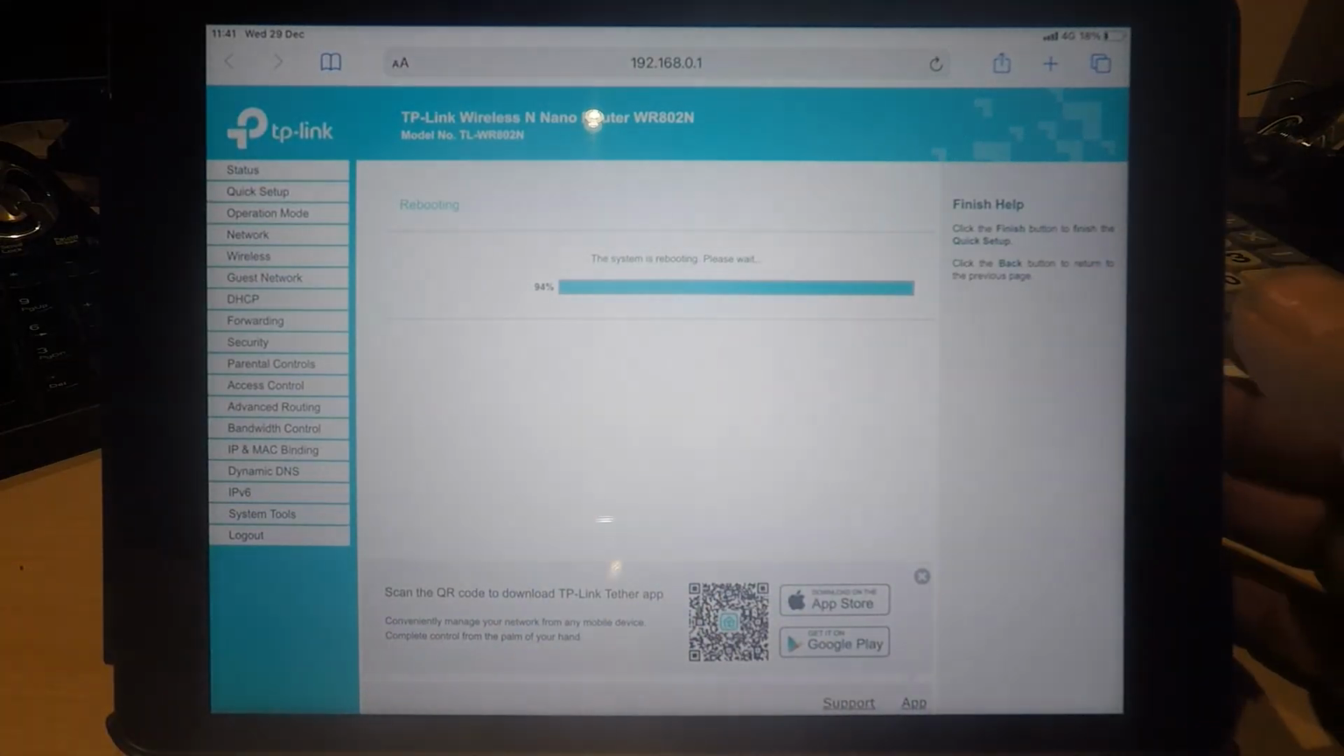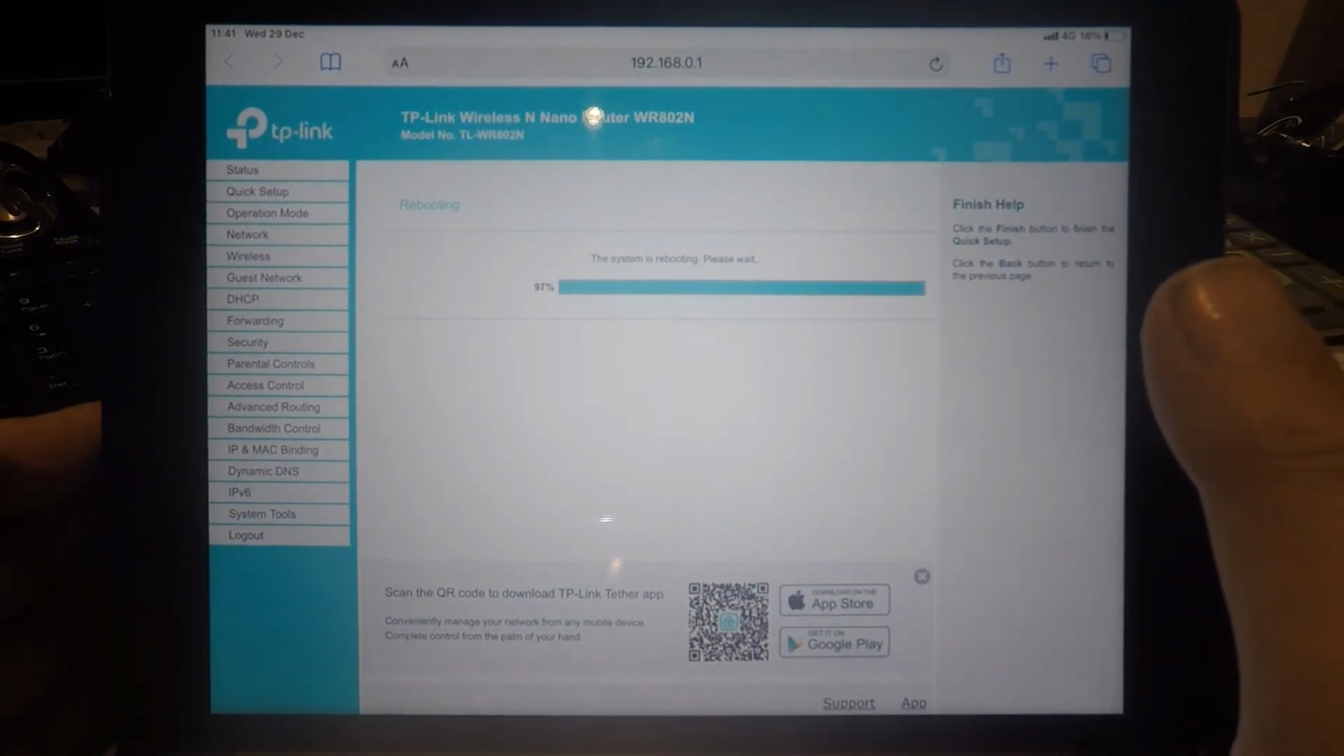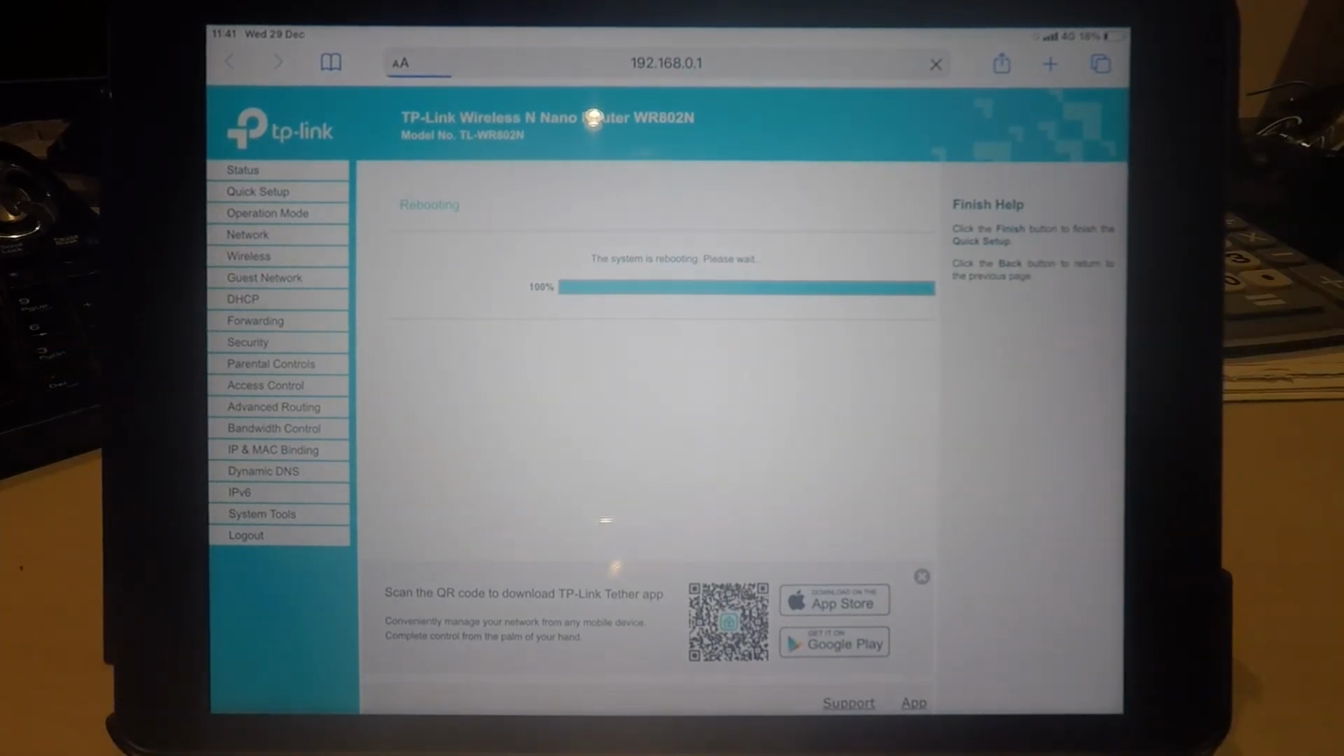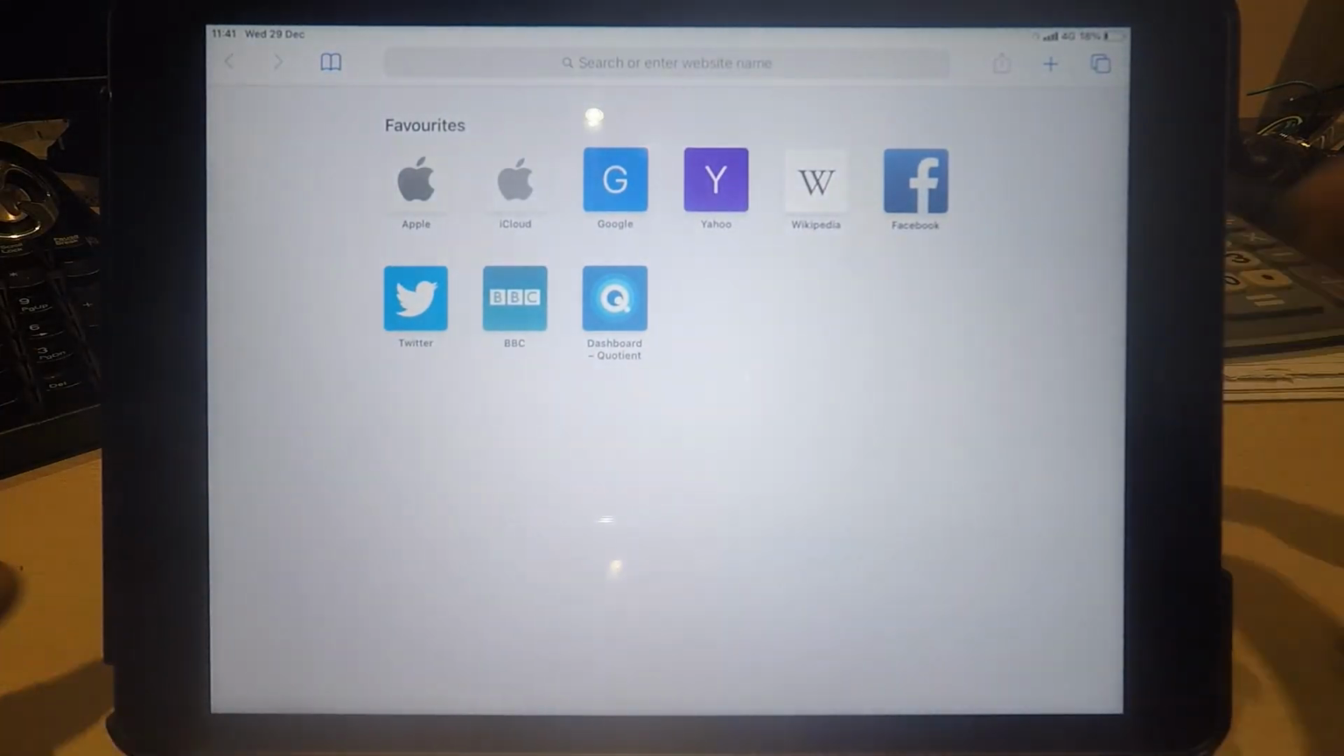You can then go into your app and confirm that it's connected. So this is now 100%. Come out of this, you can just close that down, and then the gizmo will be connected.